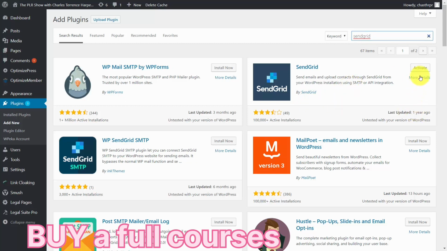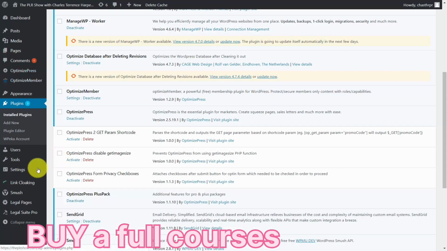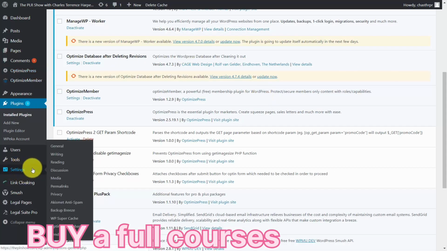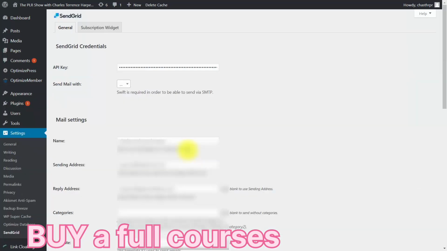Now you'll notice that we are going to click the activate button because SendGrid is already installed on this website. So what we're going to do right now is click activate, and again, if you don't have it, you're going to have to install it first. Once the plugin is installed, you're going to go to your settings area. You're going to go all the way to the bottom, and then you're going to click on SendGrid. Now, in order to use SendGrid, you will need to have an account that will allow you the use of their server. And you're going to need to get the API from that account.